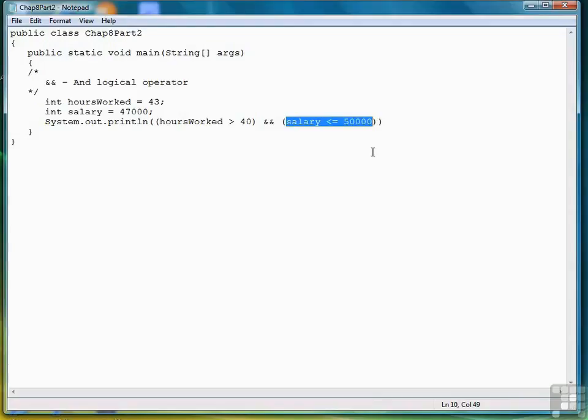If you remember anything about logic or discrete math, you know that the truth table for and, for both expressions to be true, each sub-expression has to be true. So in this case, this whole expression, hours worked greater than 40 and salary less than or equal to 50,000, is true because both sub-expressions are true. If we changed hours worked to 39, for example, then the whole expression would be false because the first part of the expression is false. So that's how the logical and works.